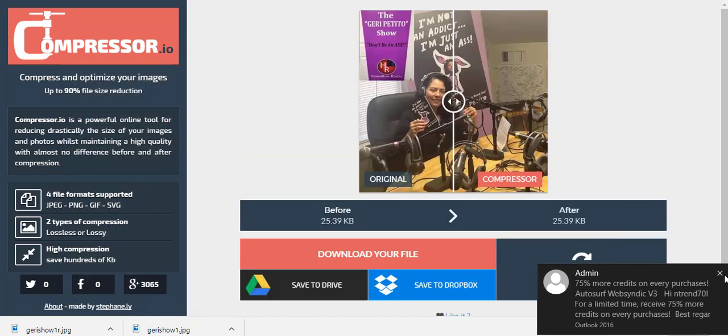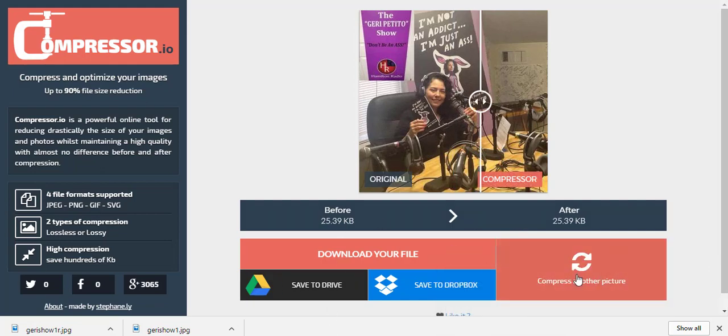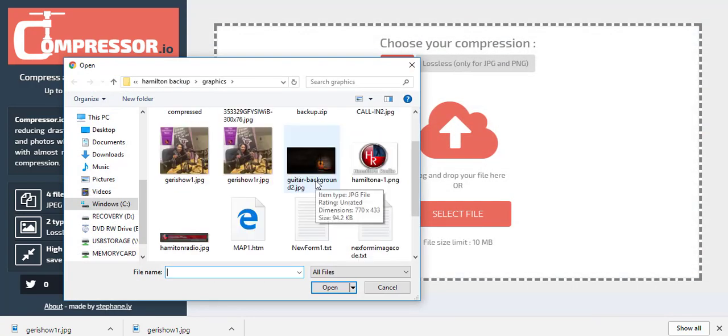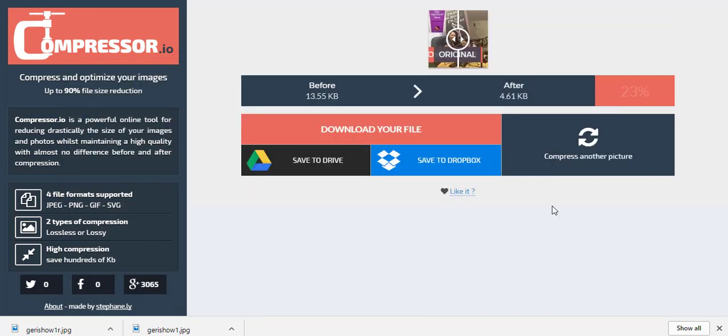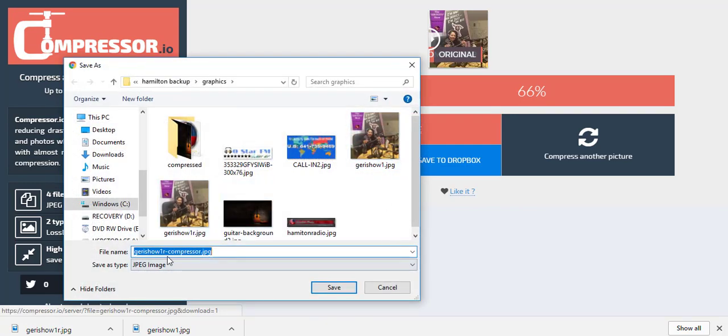Drop it in. Actually, no, that's the one I just did. I apologize. I am pulling the wrong picture up. Maybe this one. There we go. As you can see, it was at 13.55 and I'm bringing it down to 14.61. And then that shows you the before and the after, which is going to be a small picture that I'm using on that. Then all you do is click download file, select your directory, and just pop it in.